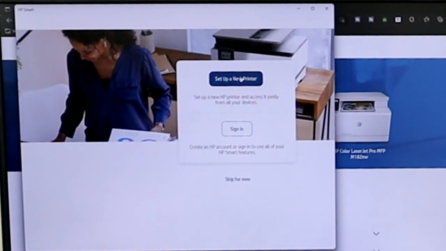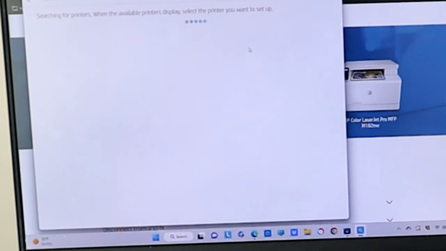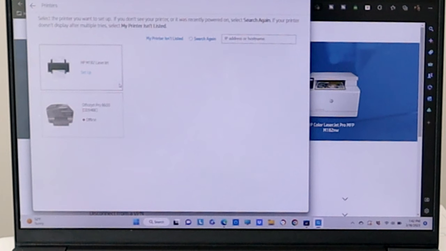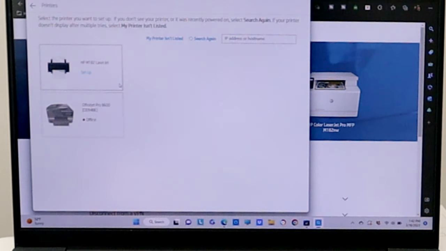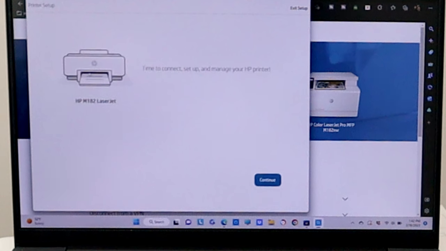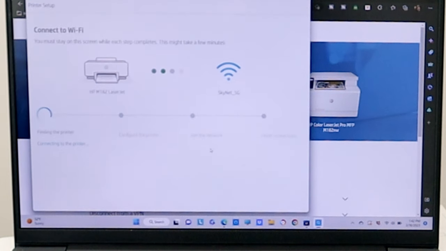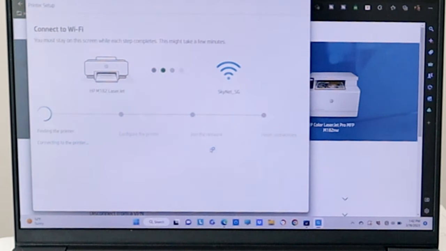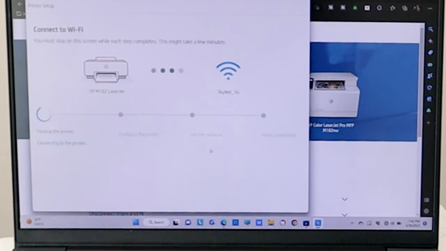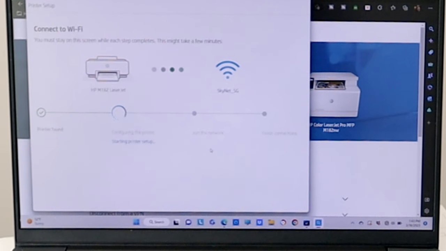And then you'll select add a new printer, and then you'll go through the steps to add your new printer to the wireless network. Once you've done this, in the upper left corner, your new printer will show up right there. You go ahead and select that, hit setup, and just continue on. You have to put in your Wi-Fi password, get it onto your network, and this will add your new printer to your network.